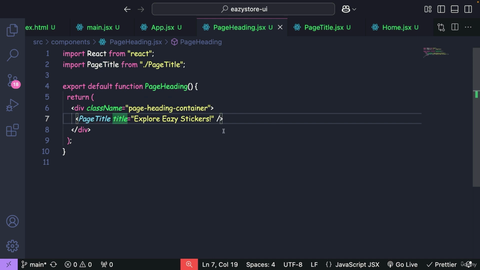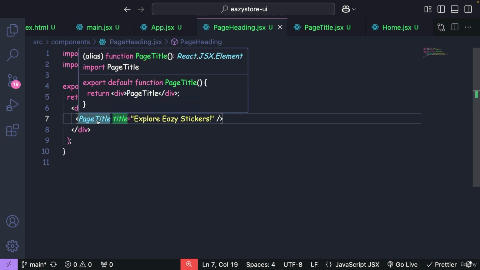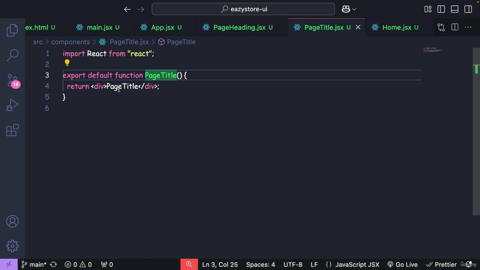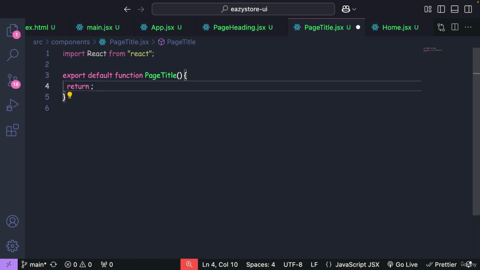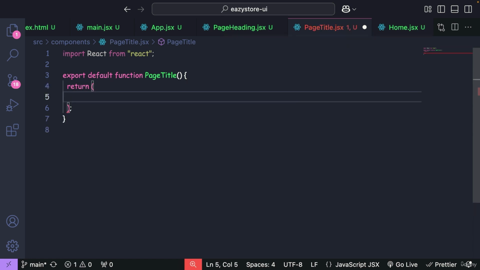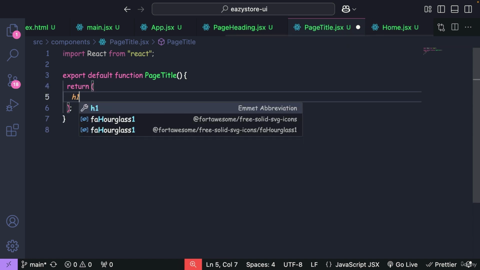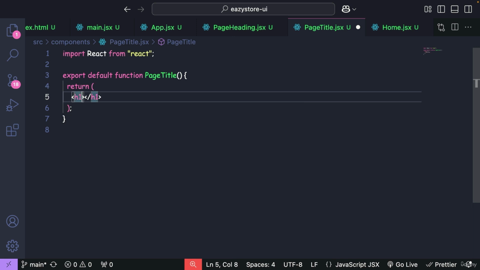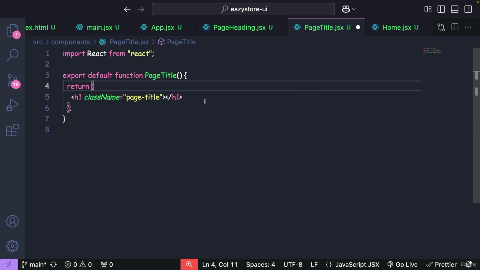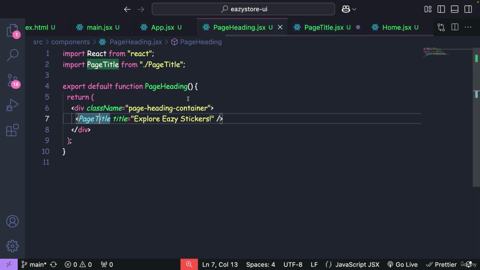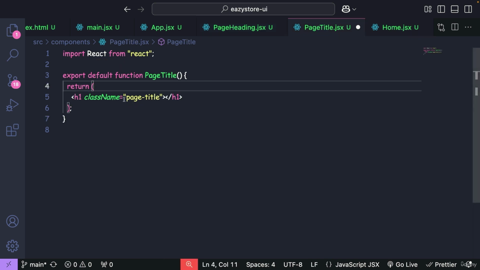As a next step, we need to update the page title component to accept this props data. Let me go to this page title. Inside this page title, as of now, we have some dummy code. Let me delete this dummy code and mention parentheses. From this page title component, I'm going to return an h1 element, and this h1 element is going to have a className with the value page-title. As a next step, whatever data I have received from my parent, I want to display using the h1 inside my page title component with the help of this styling.